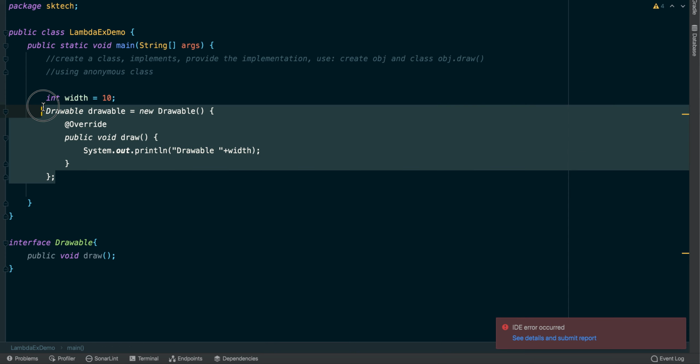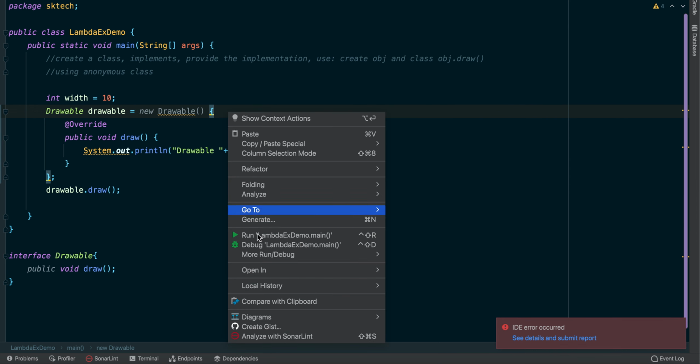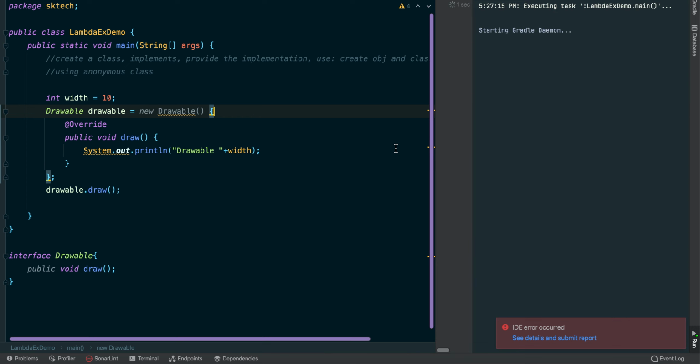So this is how we provide the implementation using the anonymous class. And if you want to use this method, how can we do that? Using this object, we can call this method draw. So something like, let's say, drawable.draw. If you run this program, it is going to call this draw method from the drawable interface and print the output of the implementation that we have provided here.